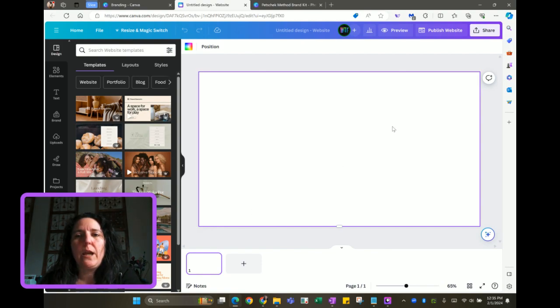It matters, and you'll know right off the bat, because when you're doing a website, you get these two extra buttons, Preview and Publish Website. Those buttons do not exist in any other type of design in Canva, and you can't make them appear. So it is really important that you are creating a website file in Canva, whether you're starting from a website template or a blank one like we are. That doesn't matter. It's just important that it is a website.